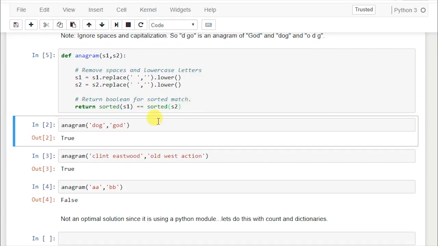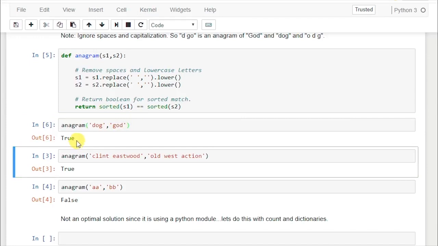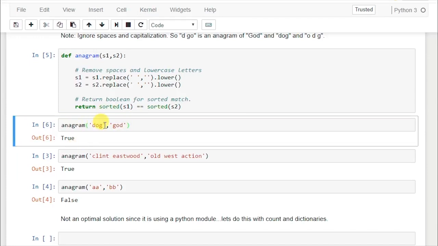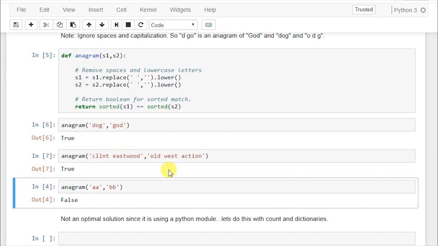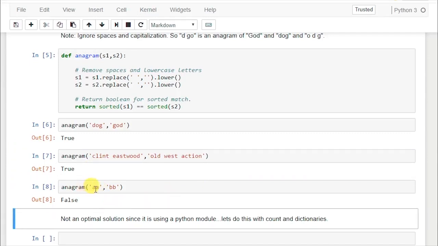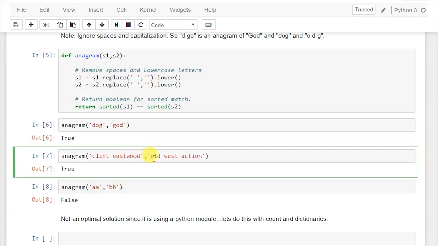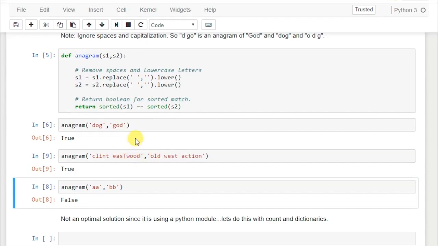So when we run it, first we call our function, anagram, that we made above, taking our 2 arguments, first dog and then God, and we run it, and sure enough, it tells us true, and that is correct. Same thing for Clint Eastwood, Old West action. We run it, true, and then we get a false here for anagram AABB. Why? They have the same number of letters, absolutely, 2 and 2, but you can't make BB from AA, or vice versa. Conversely, if we made this a capital T, it would still give me a true because we are lowercasing our letters.